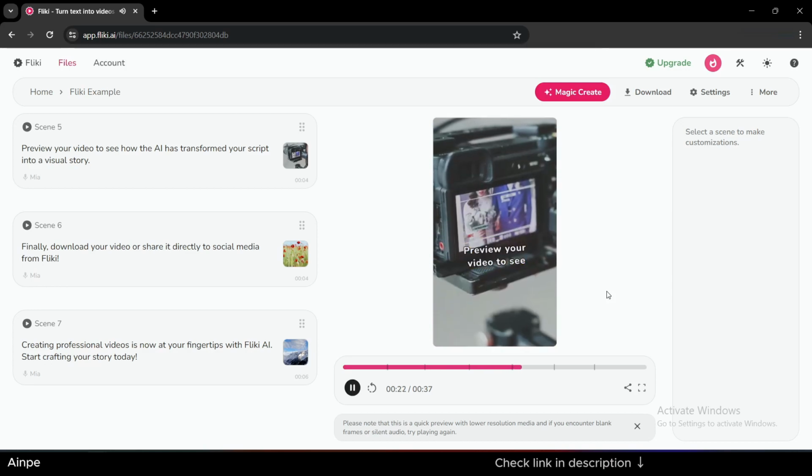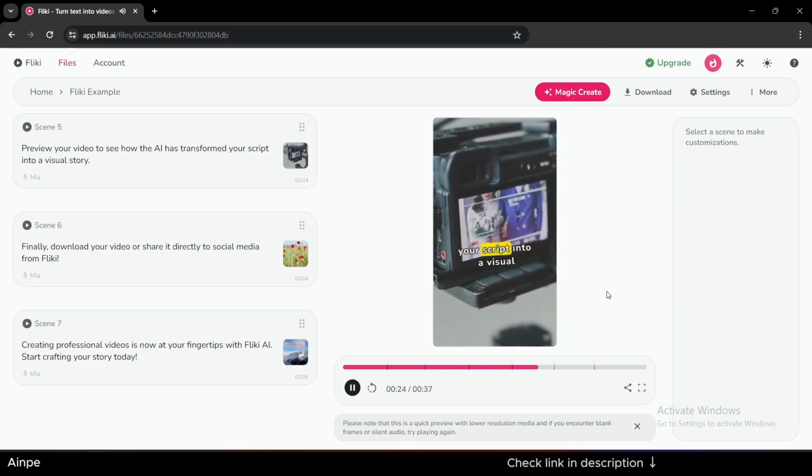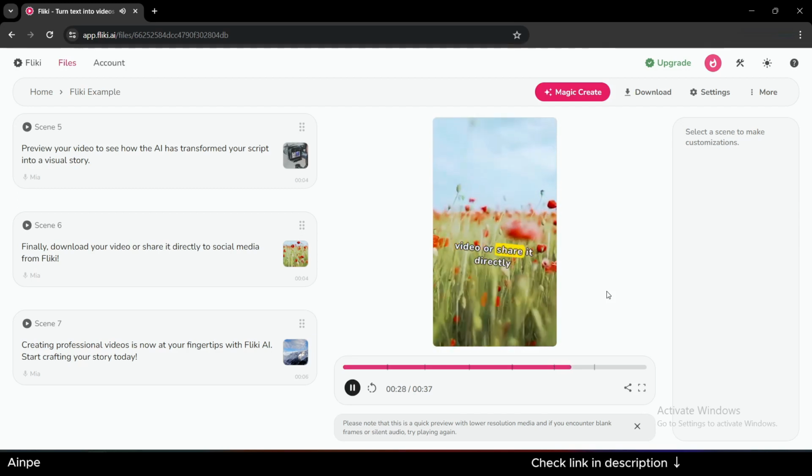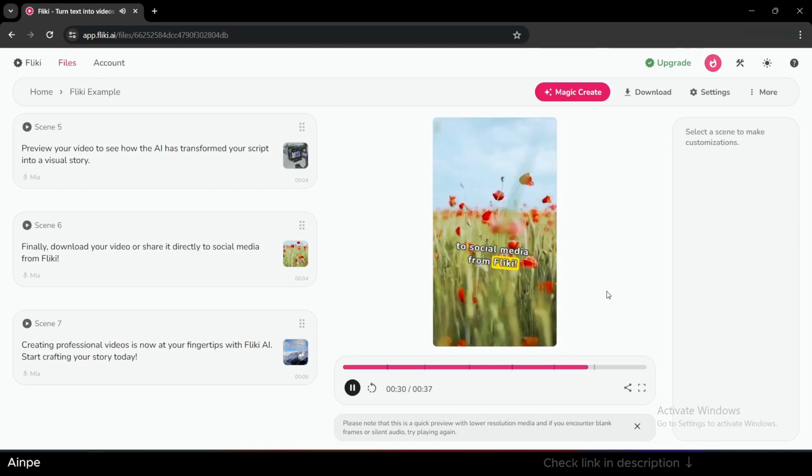Preview your video to see how the AI has transformed your script into a visual story. Finally, download your video or share it directly to social media from Fliki.